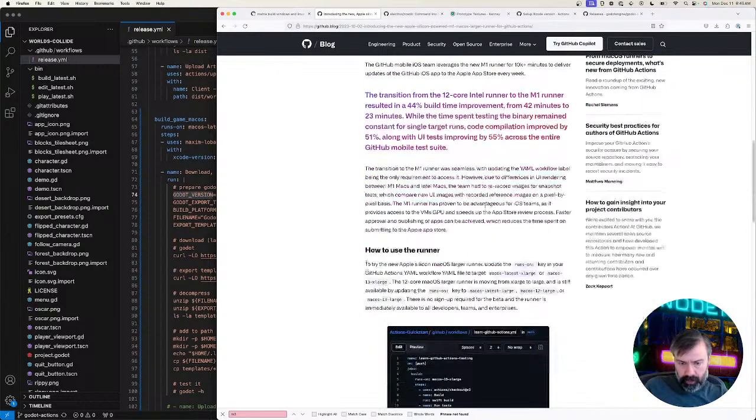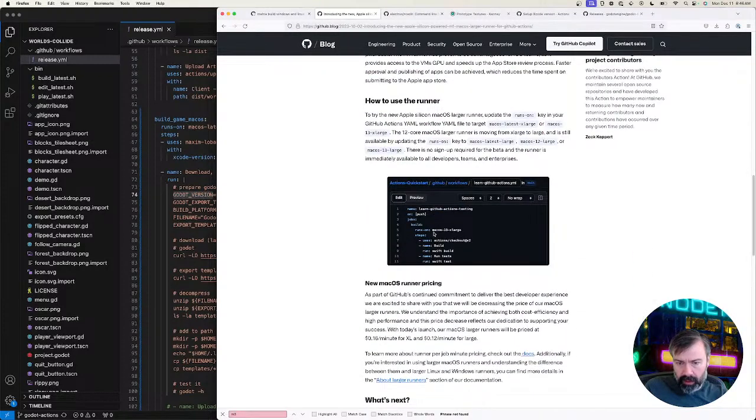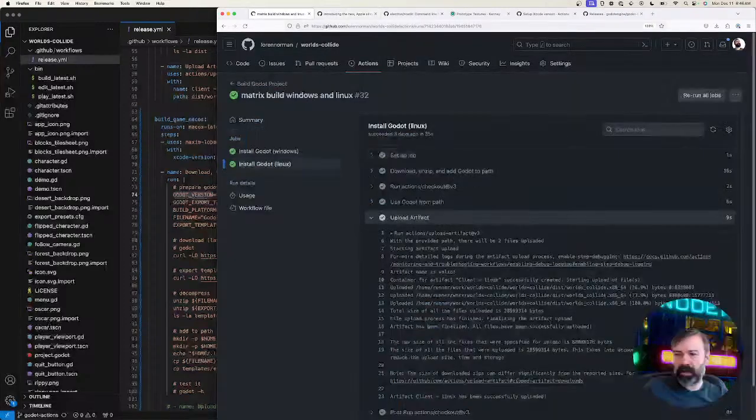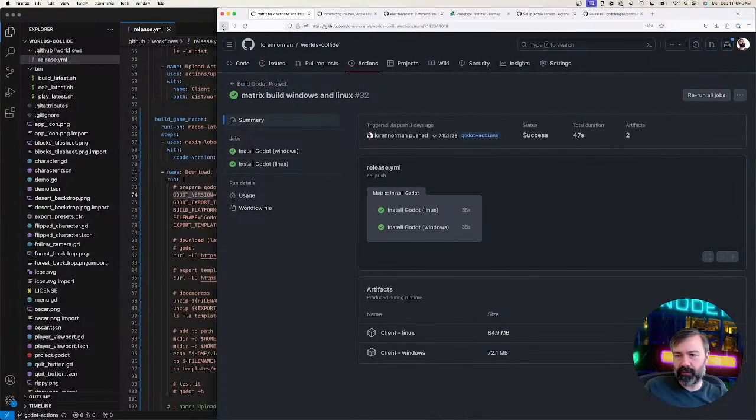Okay. How to use this runner? Oh, Mac OS 13X large. So how much you want to bet these aren't free? Pricing. Best developer experience we're excited to share with you will be decreasing the price of our Mac OS large runners. We understand the importance of achieving. With today's launch, Mac OS large runners are priced at 16 cents a minute. What did we say? Our whole thing ran in 47 seconds. I mean, that's not terrible.